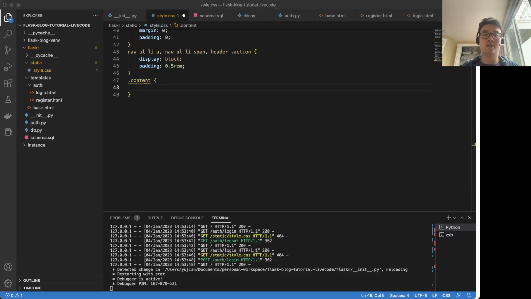Then we're going to go style the content. So that is padding. We're going to get padding 0, 1 rem, 1 rem. Content header.